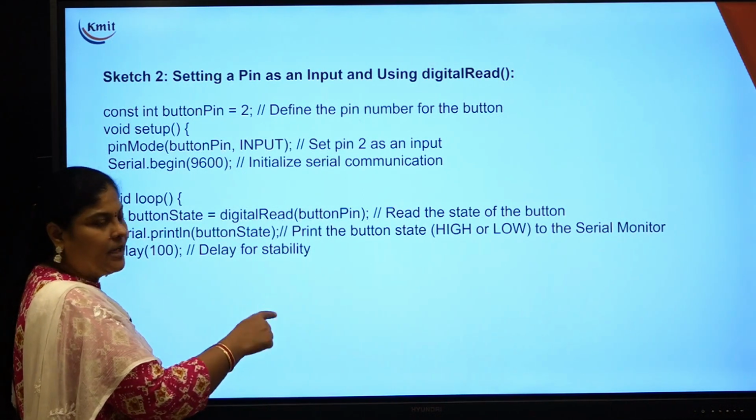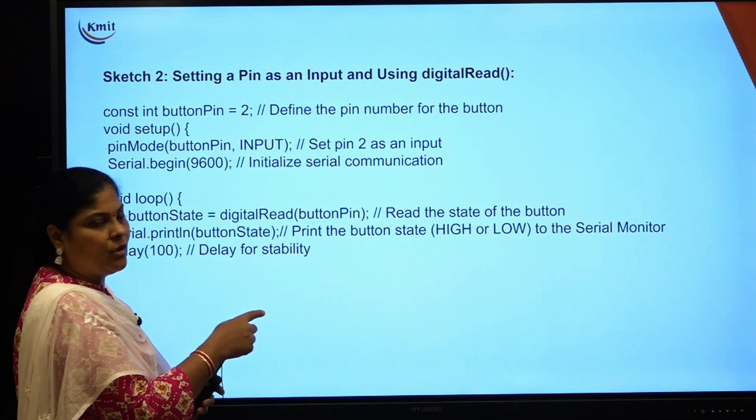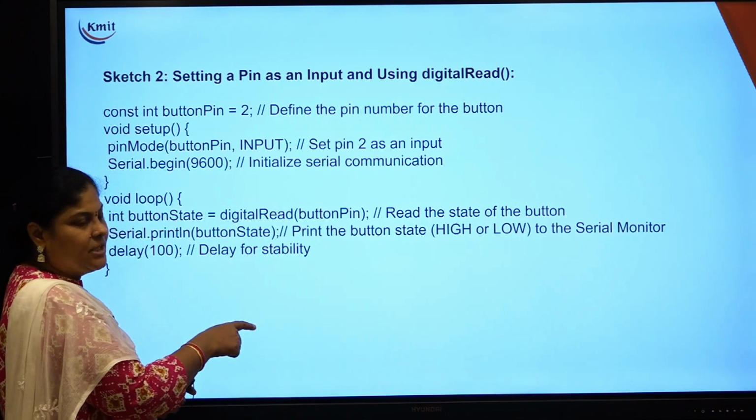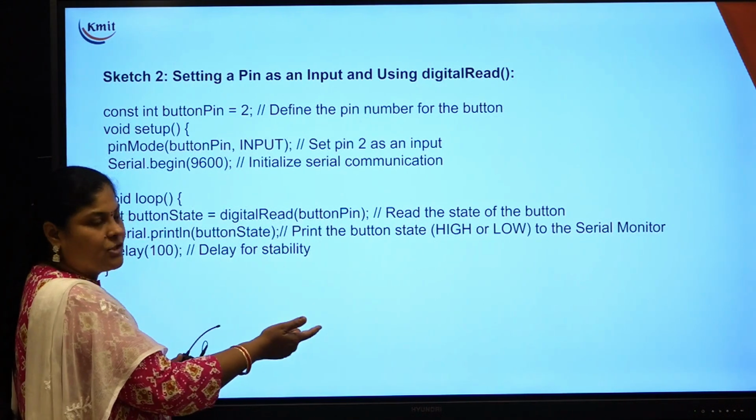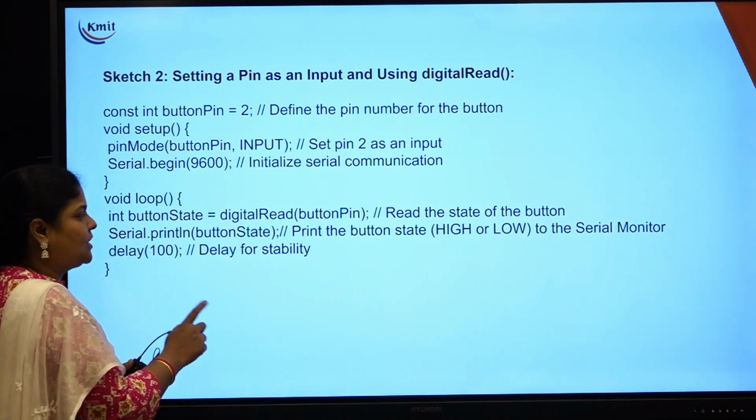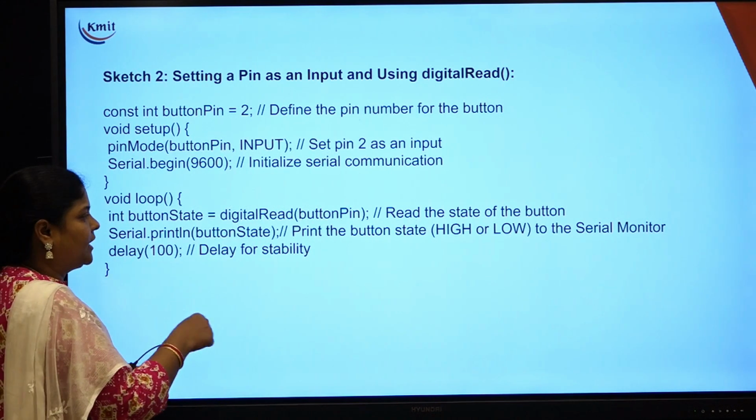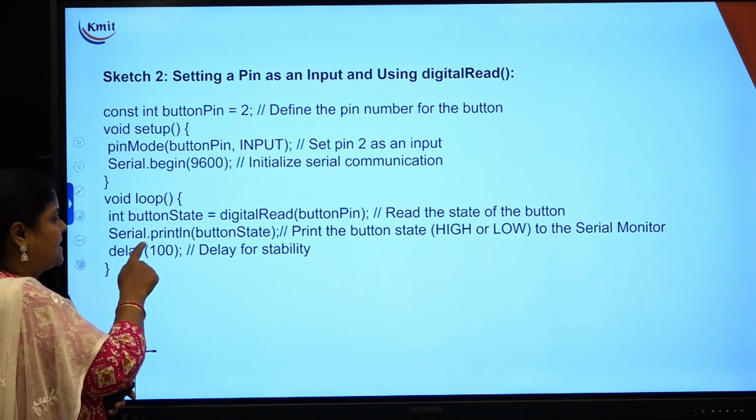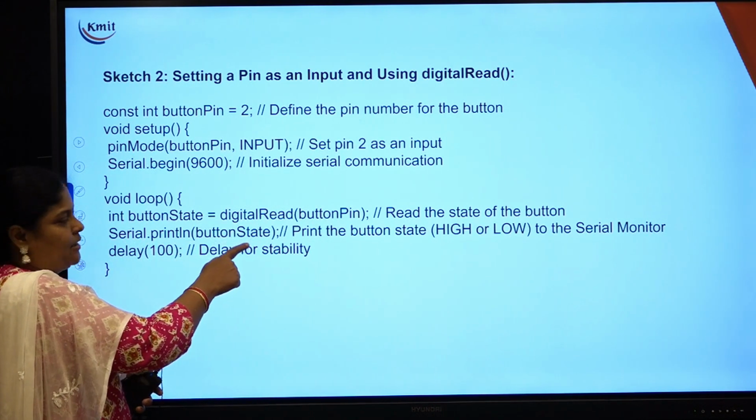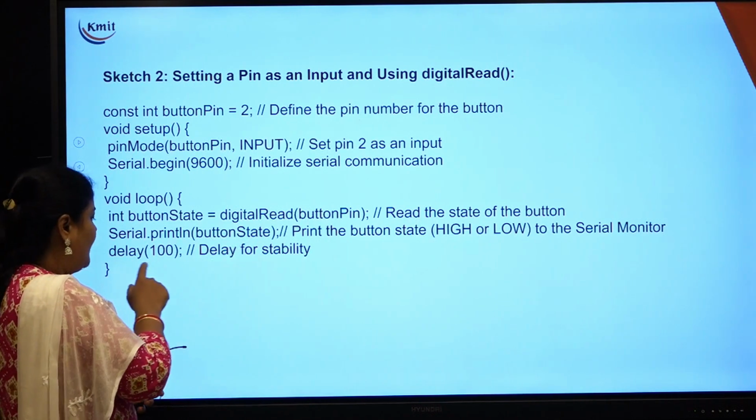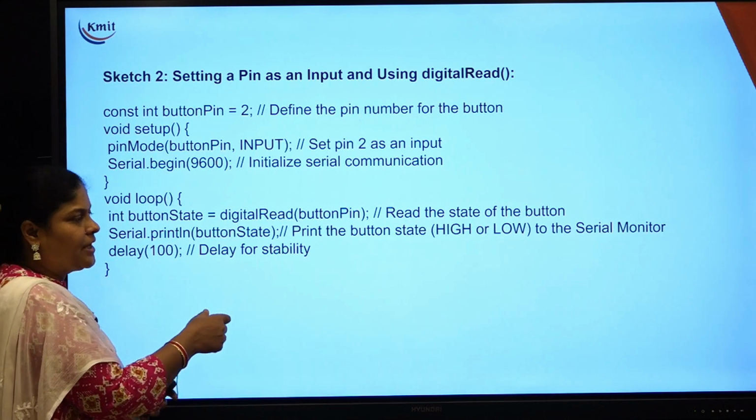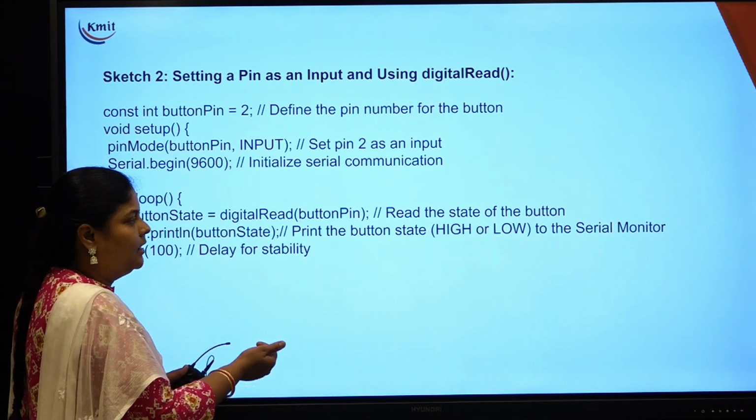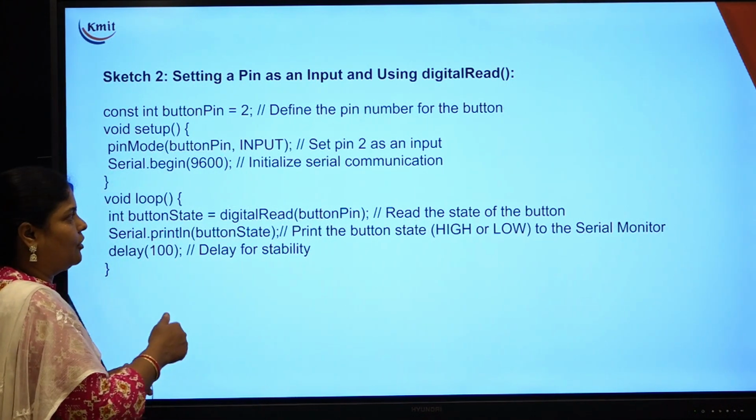High or low, which you can show as 1 or 0. If the LED is on, you will get the output as 1 1 1. If the LED is off, you will get 0 0 0. To show that on the output window, we use Serial.println(buttonState). Next, delay. Here also you can use delay, to wait for some time while the LED is on or off.